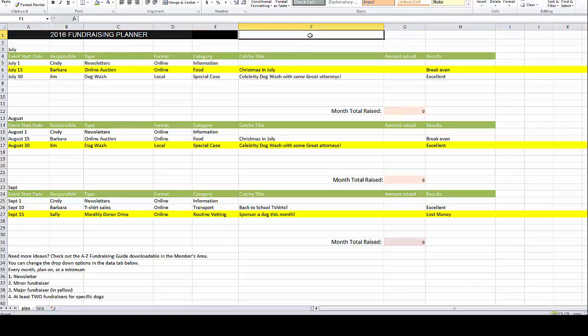So let's look real quick at how this works. You can see the headline, the column titles here: the event start date, who's responsible, what type of event it is, if it's local or online, and I categorize them because I just like to keep track of the different sorts of things we do. Try to give it a catchy title. My newsletter that month didn't have one, but we did the Christmas in July auction, which was very cool and did well. And it did more than break even. I just put it at break even to give you an idea how to use this.